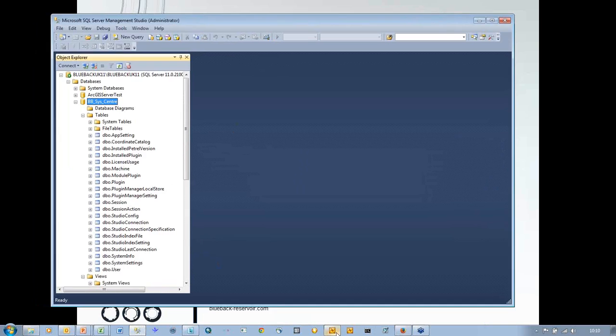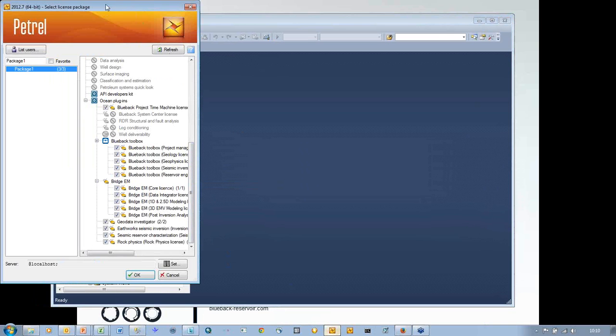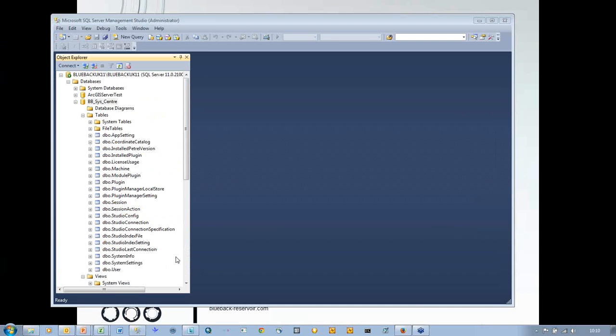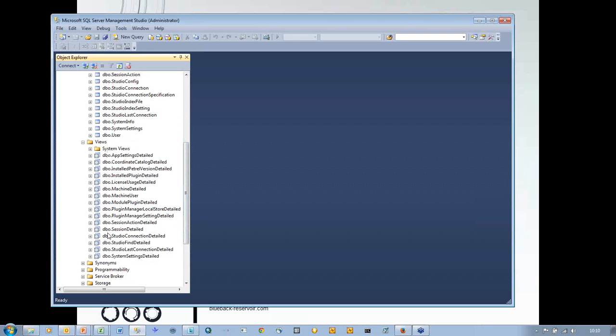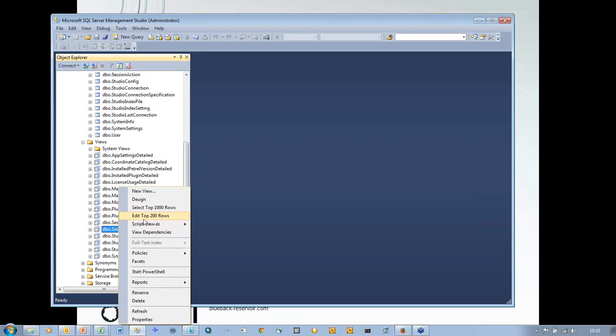So just to show you this in real time, I'm just going to have a license splash here. I'm going to click OK to start a Petrel session. So as I mentioned, we have a System Center database, a number of database tables, and then a number of organized views. So I'm just going to make a query against this session detailed.